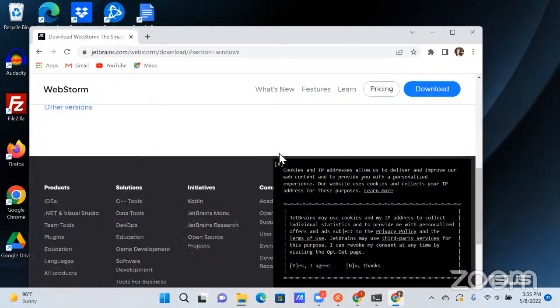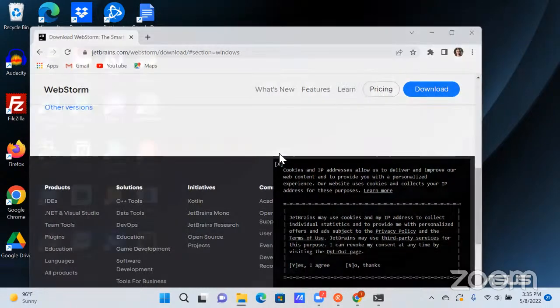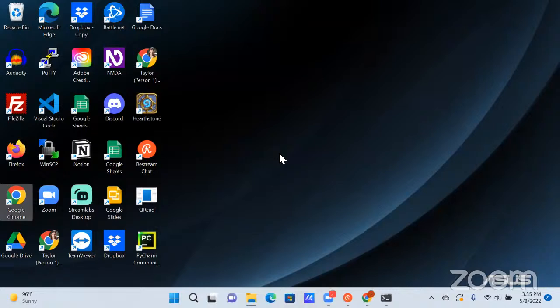Products, solutions. Nope, because they don't have a community edition of WebStorm. Okay, so WebStorm is a big no-no.